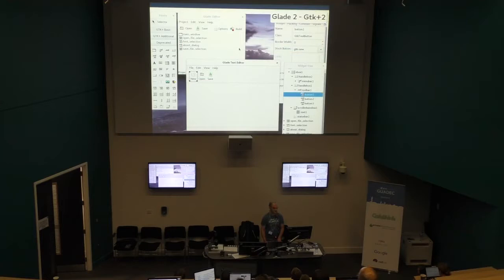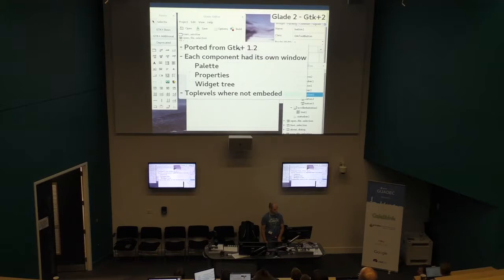So for that, we're going to go back to the days of GTK 2, Glade 2, so this was early 2000s, and it was also ported from GTK 1, so it was an extra port, and each component has its own window, like you can see over there. The property editor and the widget tree were all their own top-level windows, and each time you edit your UI, if you have like 10 different dialogs in your UI, you will get 10 different windows in your workspace, and that was pretty annoying to work with.